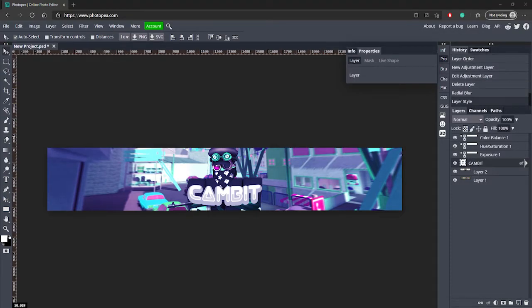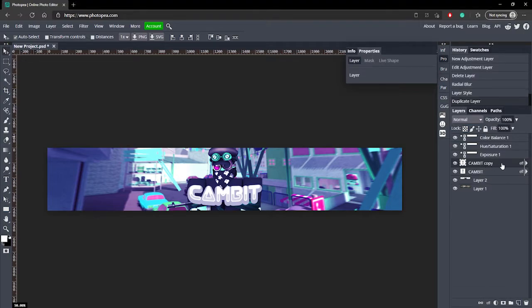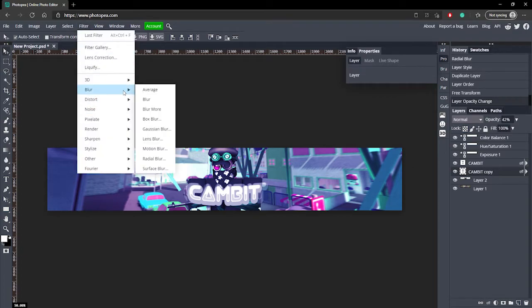So now what we're going to do is we are going to duplicate our text layer. Move the copy down below this one. Click Control Alt T to resize it and just scale it up so it's bigger than the text in front of it. Like that. Turn the opacity down here to about 42%.